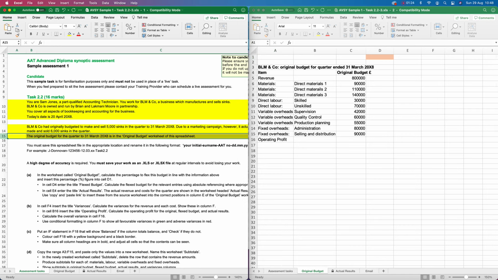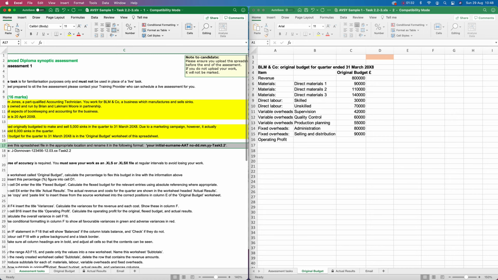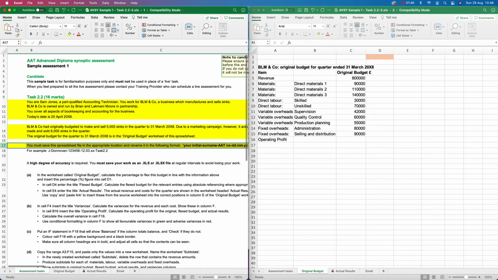First thing we're being asked to do is to save our spreadsheet in the appropriate location and name it as they've asked. So in this case, they want it with your initial dash, your surname dash, AAT number dash, date full stop, month full stop, year dash, task 2.2. Now in your exam it might change, but make sure you do it how they've stipulated it in the exam.